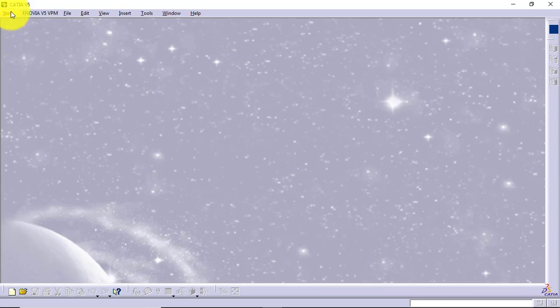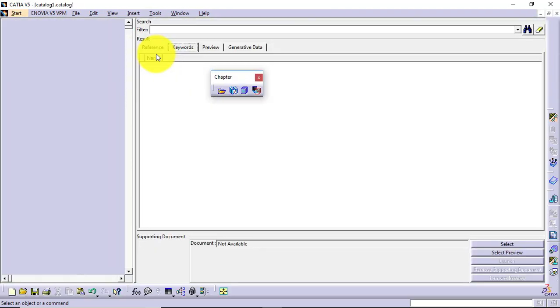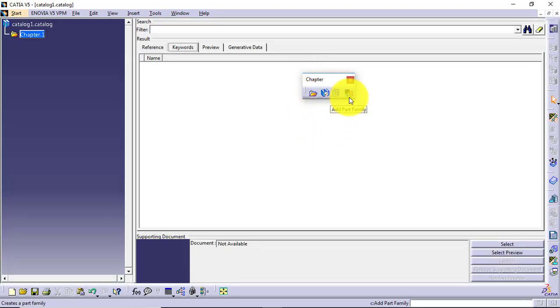So I'll go for creating the catalog: Start, Infrastructure, and Catalog Editor. The software will open the catalog editor environment. In that chapter toolbar, the last option is to add the part family. We have created two files, the cat part file and the design table file, the Excel one. This catalog will actually mix those. Okay, so I will go for adding the part family.